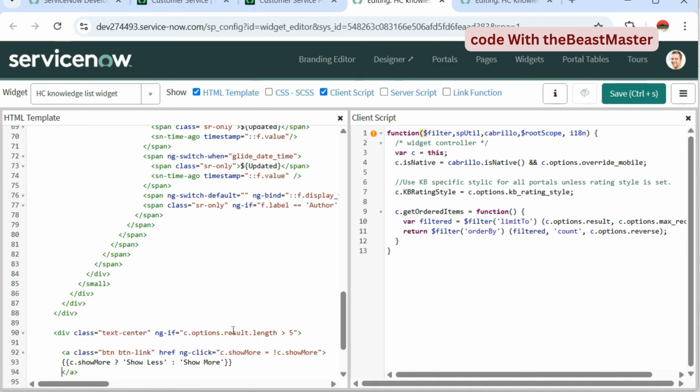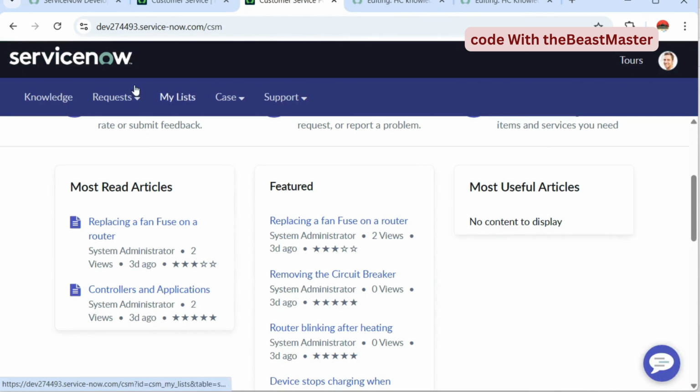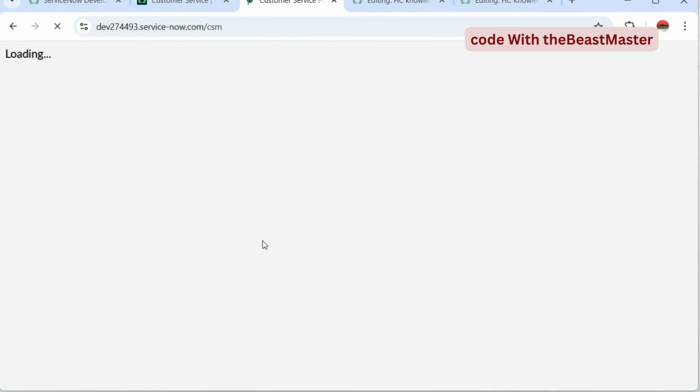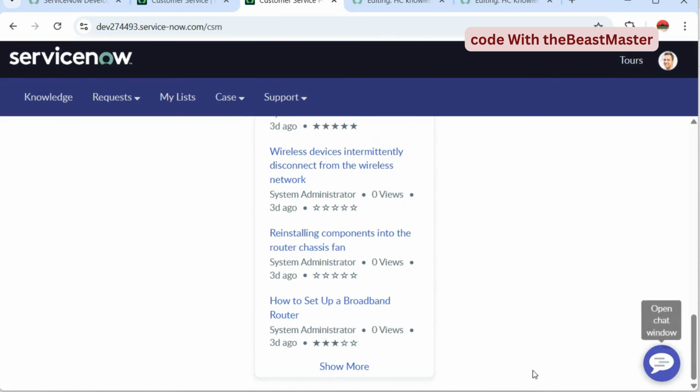So let's quickly test out our HTML code at least without any logic, whether it is being displayed or not. Let's reload the portal page. Scroll down. So our button is visible. So this part is working fine. If I click on it, it goes back to show less. If I click again, it goes back to show more. So this is working fine. Now we need to add a logic here about the visibility of the articles.